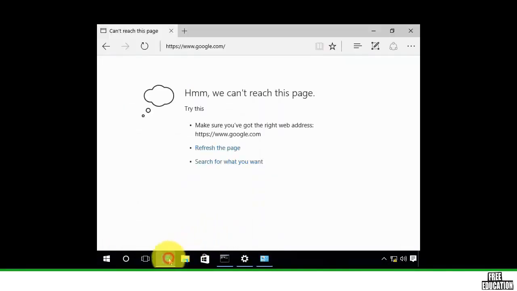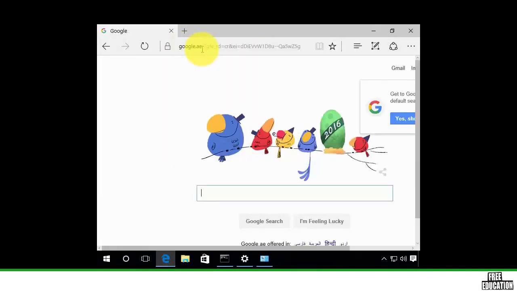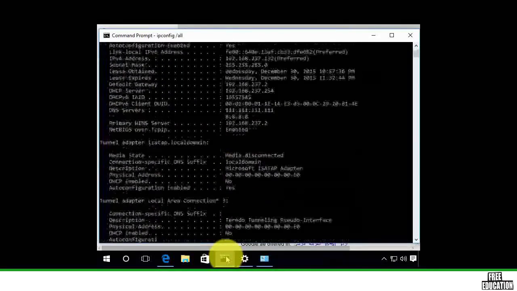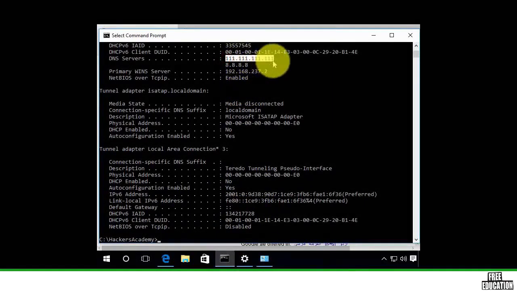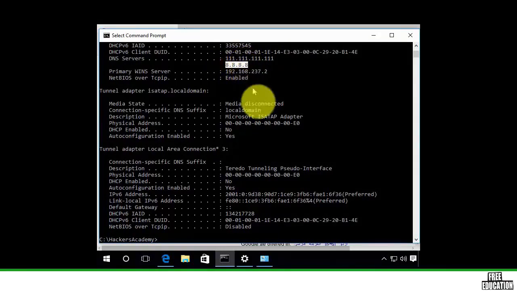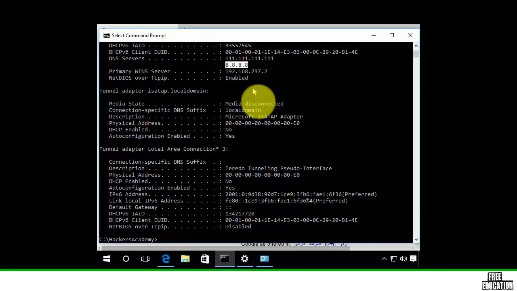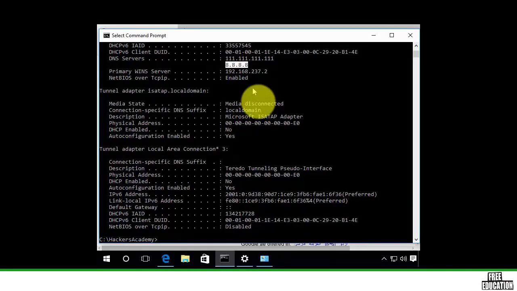If I try to revisit Google again, you'll see that it works. Let's find out why this is working now. Run the ipconfig/all command again, and you'll see in the DNS server settings, now I have two IP addresses for two different DNS servers. So what happened is, my machine tried to communicate with the first DNS at 111.111.111.111, and it didn't get a valid response. And as a result, it tried the other DNS, that of Google's, and that gave me the appropriate response.